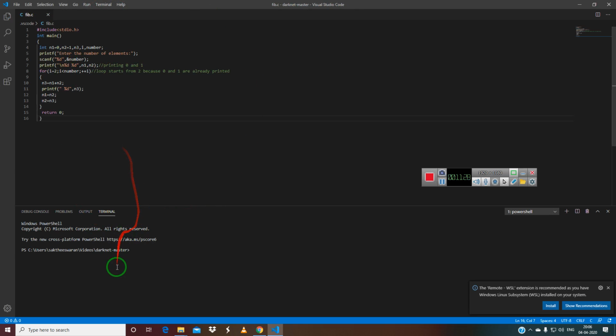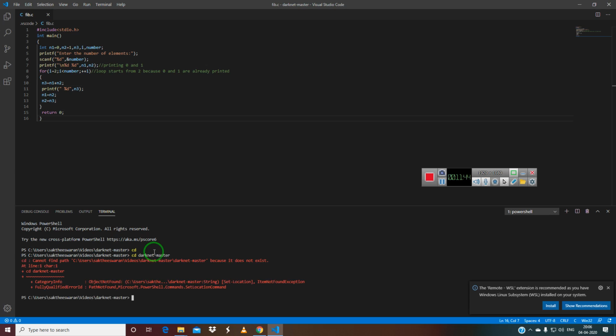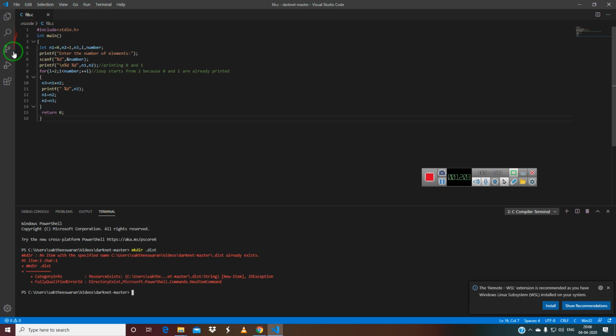And now what you have to do, you have to get out of this cd. Okay, cd darknet master. Okay, cd dot, okay, you are now in videos. So now what you have to do, you have to run this. So in order to run this, you just open here, go to the C compiler terminal, and you just try to run it. Go to the run, and run without debugging.